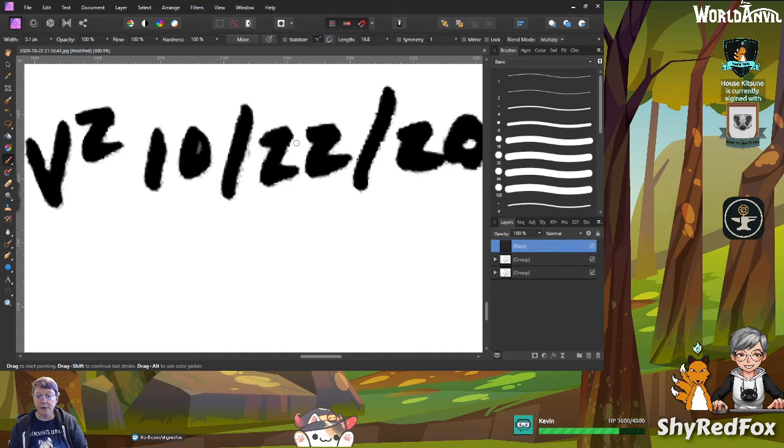A lot of times I'll use a stylus. I'm using my mouse today because the monitor I'm on is not touchscreen. So a little slower that way. It's harder to get accurate, but it's doable. You don't have to have a stylus.